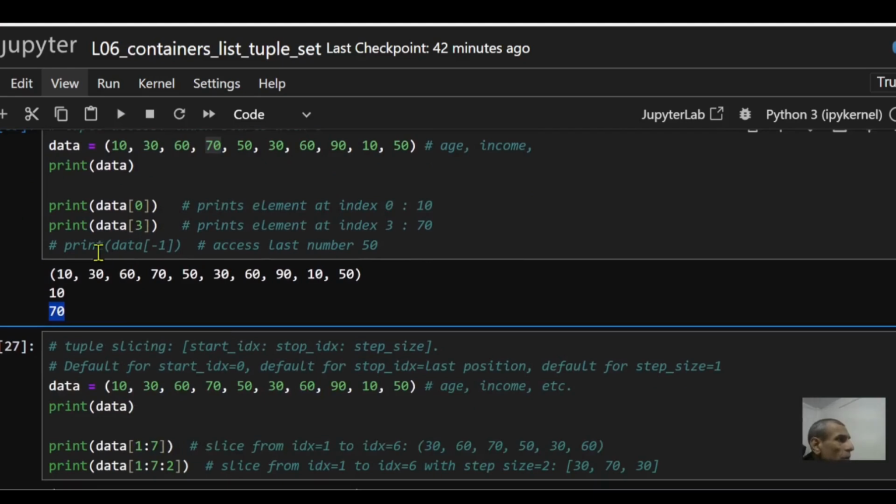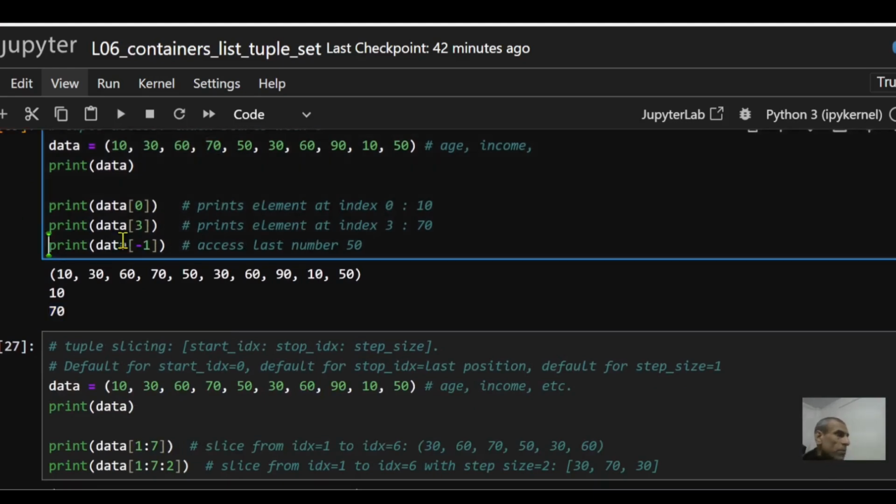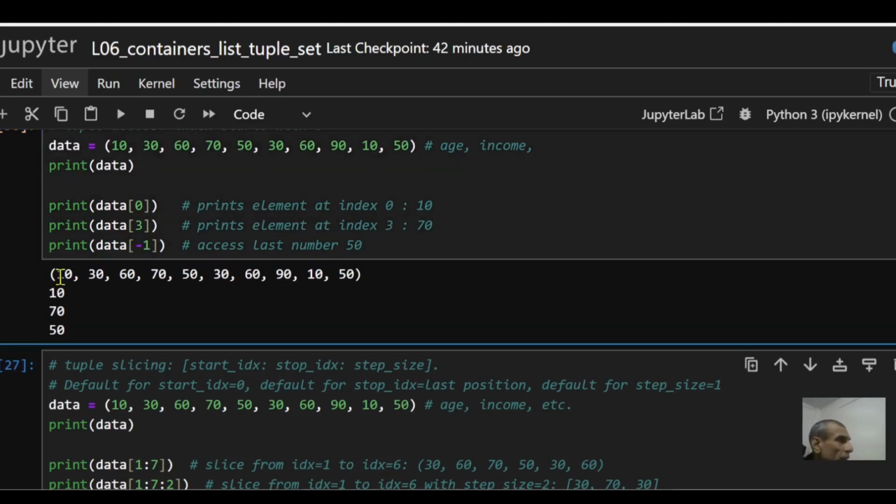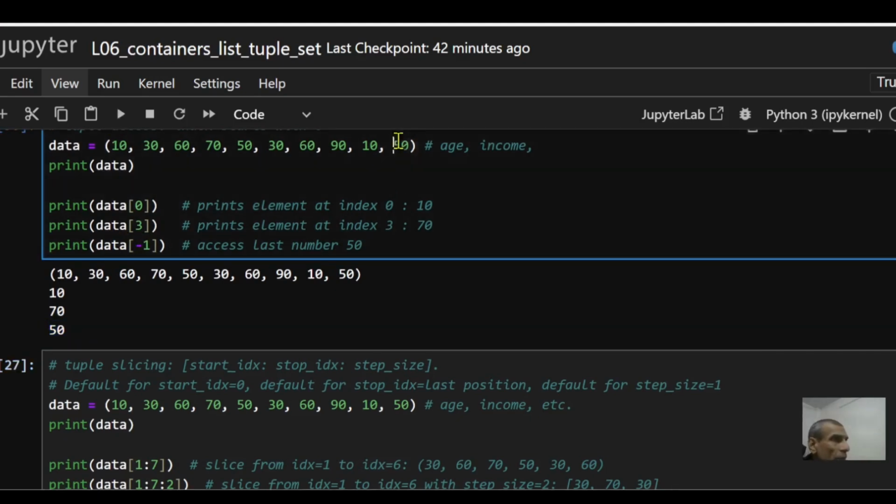All right. What if you want to have the last element? Same principle like the way we did with list, put -1 inside the square bracket. And that's going to give you the last element, which is 50.